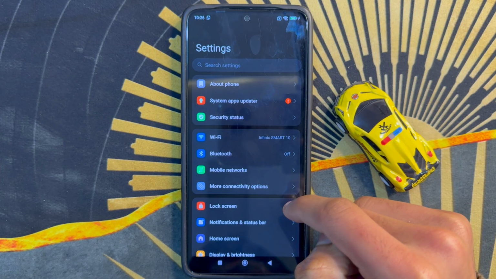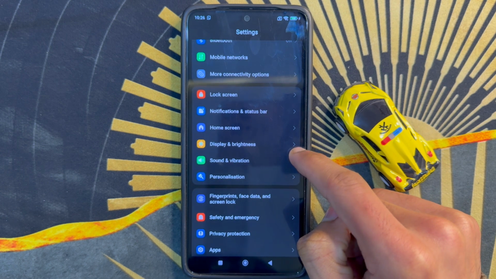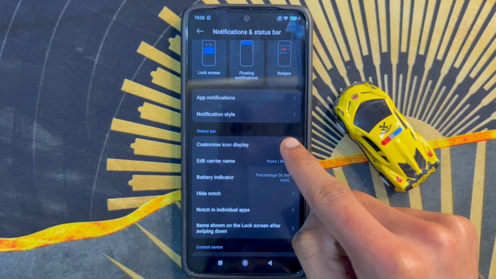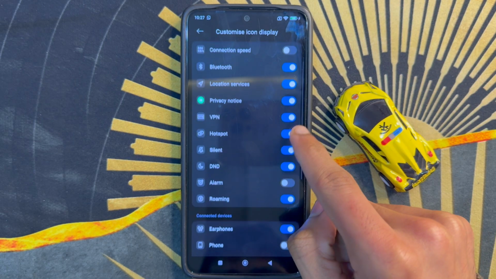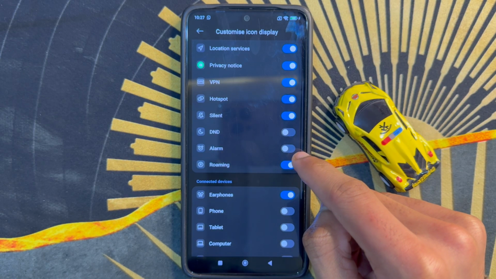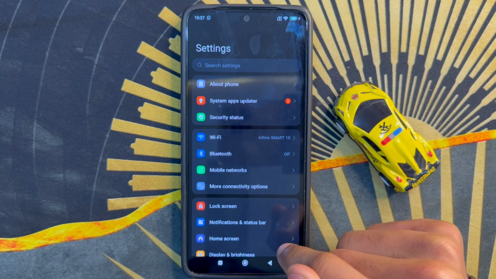Now in settings, scroll down and click on notification and status bar. Click on customize icon display and turn off the DND button. After turning off DND, go back and you will see your problem is solved.